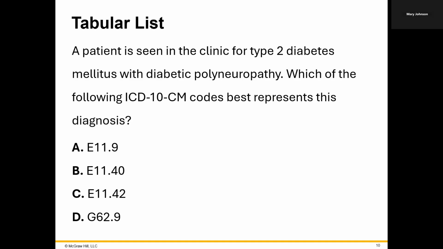Now look at code E11.40. Type 2 diabetes mellitus with diabetic neuropathy unspecified. Good. It's getting a little bit closer, right? But let's look at the next one. E11.42, type 2 diabetes mellitus with diabetic polyneuropathy. That's exactly what our documentation states, right? So that is our best answer so far.